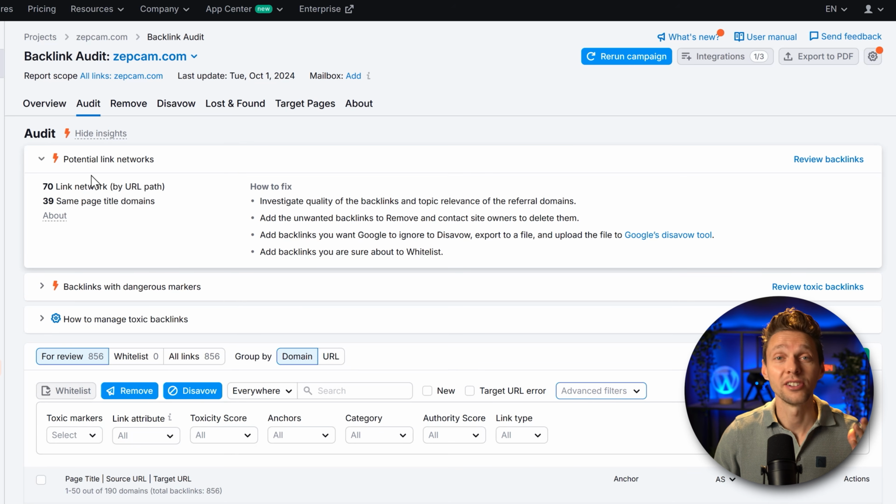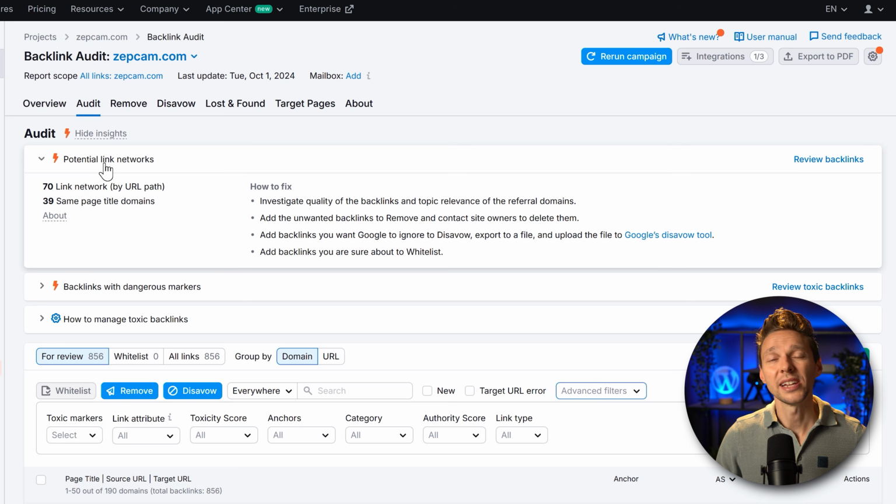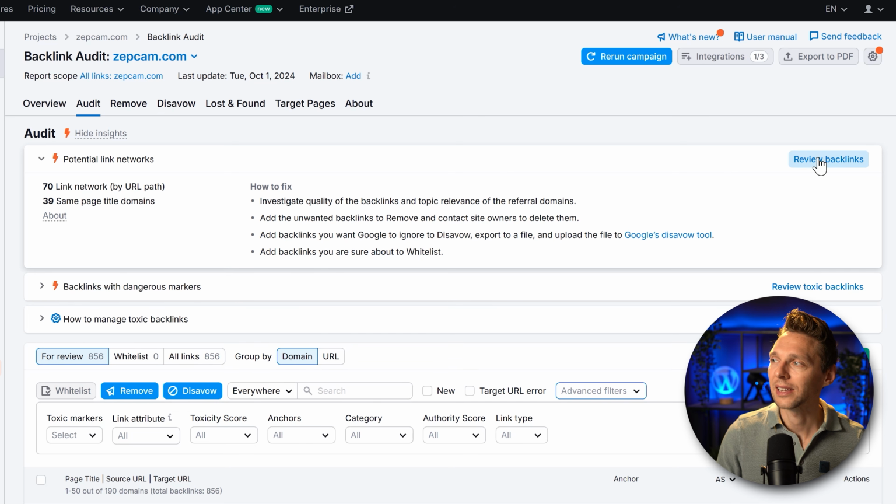What's very interesting is the audit from Semrush itself. This is this thing over here. We have different kinds of audits. Then we have potential link network. This is bad because if you have a lot of link networks, it might be that you have been buying links that are not real for visitors, but just to influence the search engines, and Google doesn't like that. If you click on this about page, you can see why this is a potential link network. All these things can signal link networks. So if you have this, we're going to click review later on, and we're going to see how we can clean this.